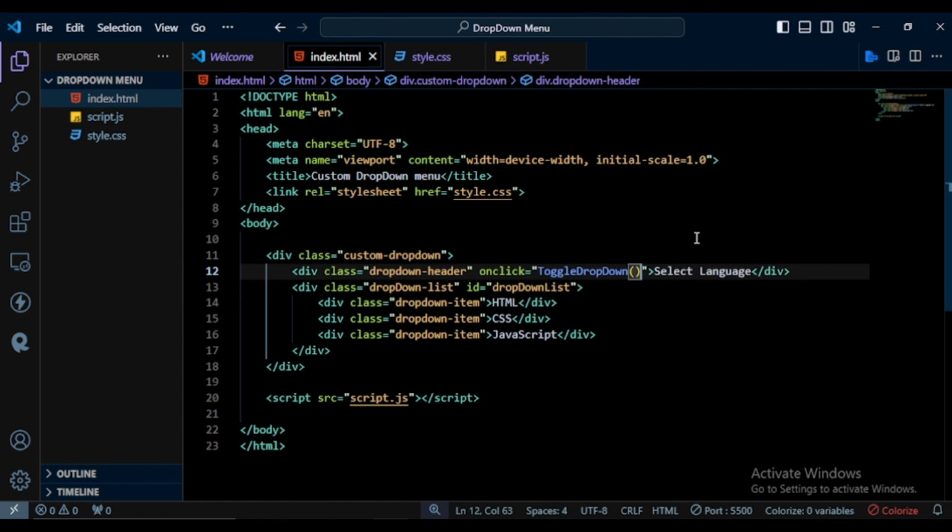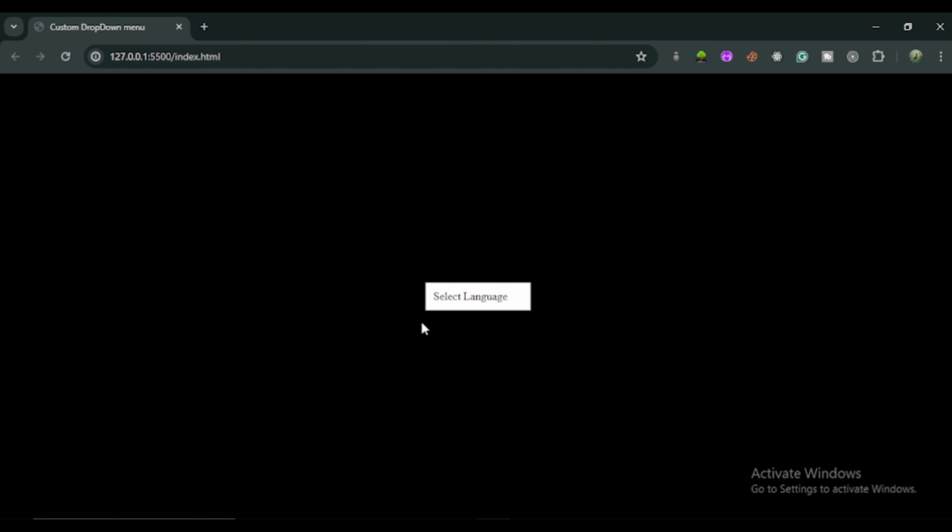Now I save the file and go to the browser, and here you can see when I click on this select language, it shows a dropdown list, and we can select HTML, CSS and JavaScript. But at this time I cannot select any value. So for that I create one more function, and say when we select this, it will update here.